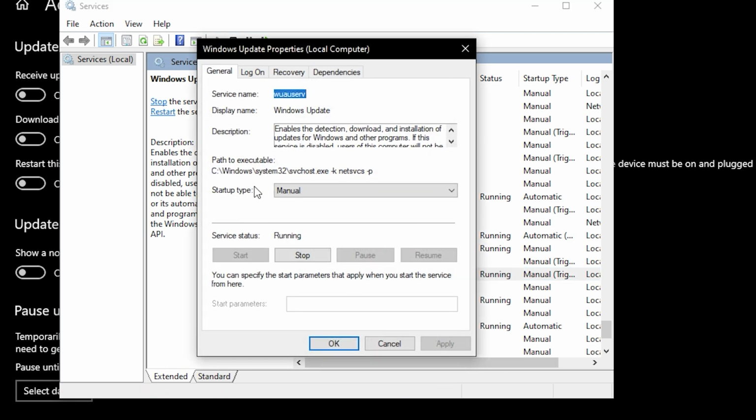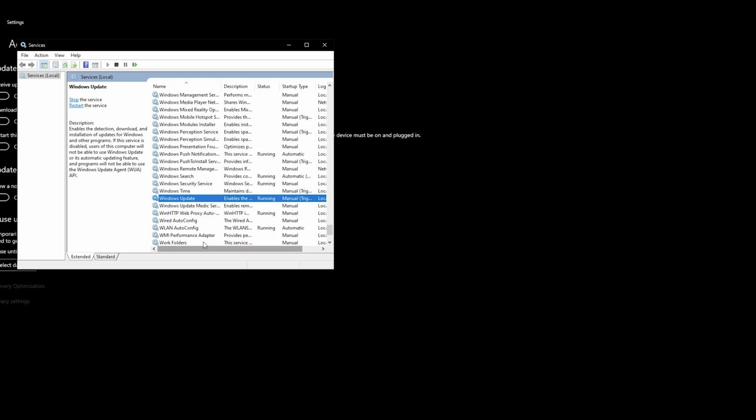After you go to Properties, you'll see Startup type. And as you see currently, I have Manual. So you can set this to Disabled so you can make sure that Windows Update will be permanently disabled, to where you know it will not wake your PC. That's how you can fix your PC waking from sleep from Windows Update.